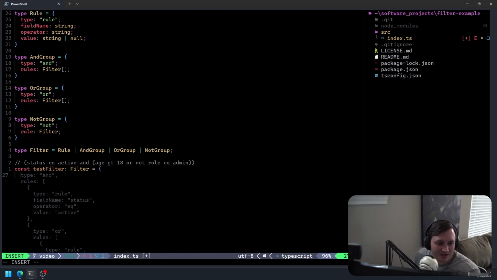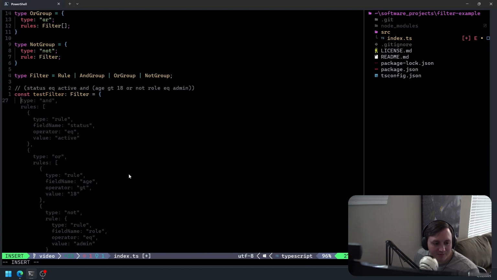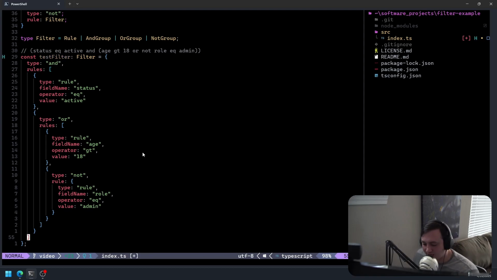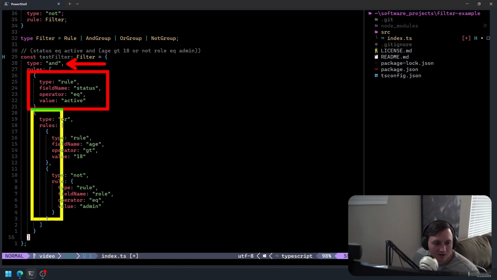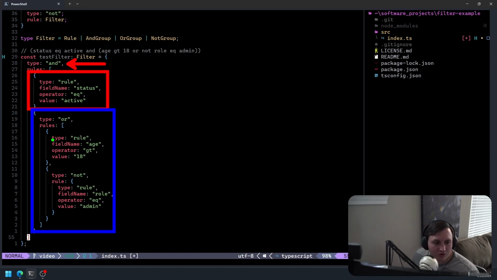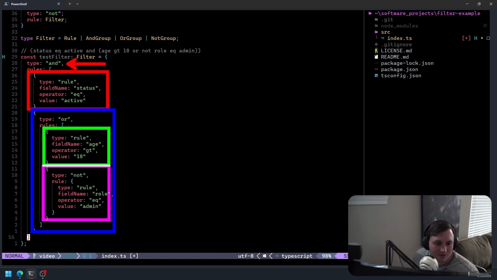Okay, so the root object, or the root node of our tree for this filter, is actually going to be, oh, there you go, Copilot's kicking in to help us. There we go. Thank you, Copilot. And so you can see our root is the AND group, and then our AND group has one rule, but our AND group also has an OR group associated with it. And that OR group has two rules. This rule and this rule.